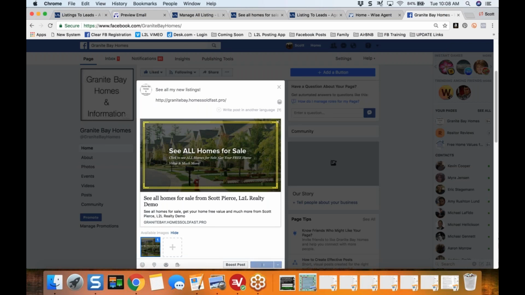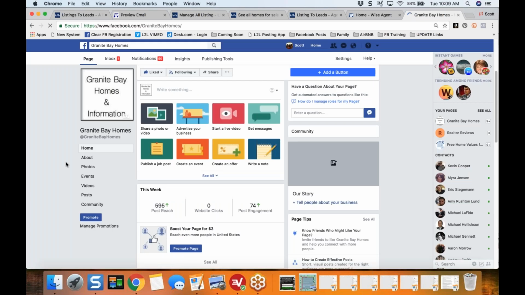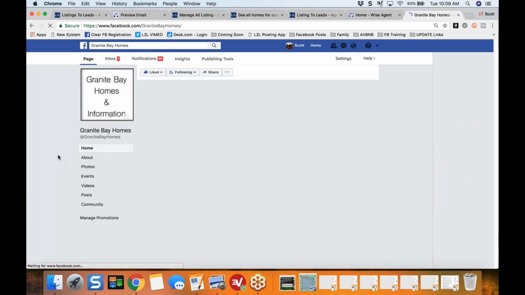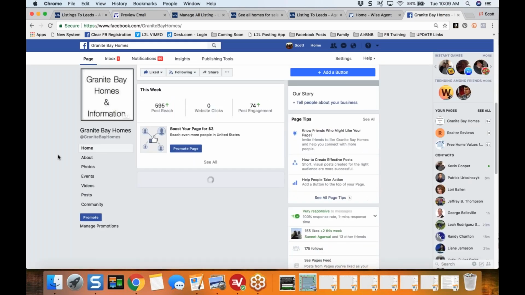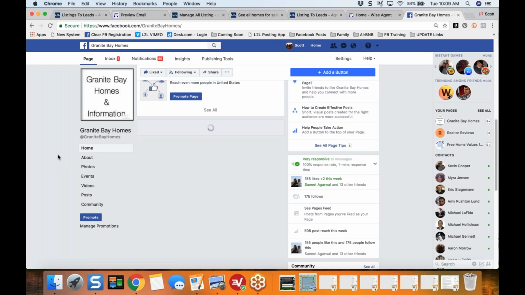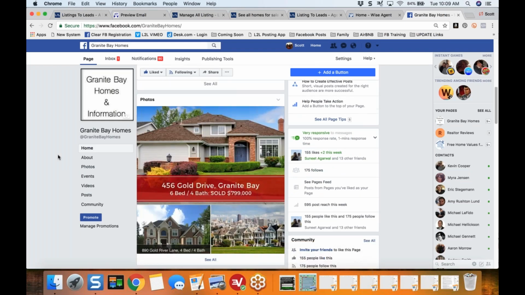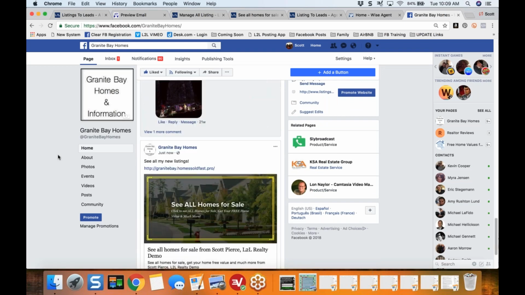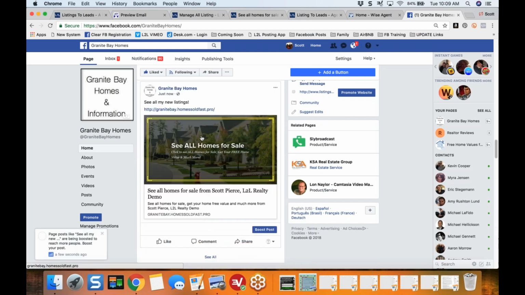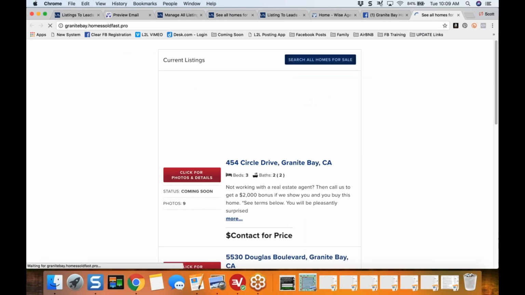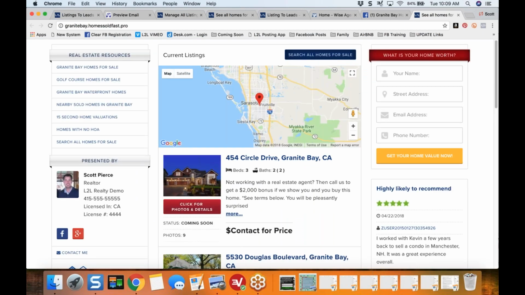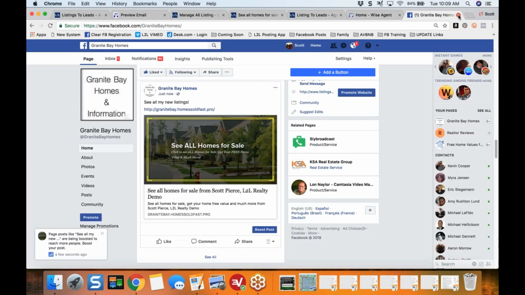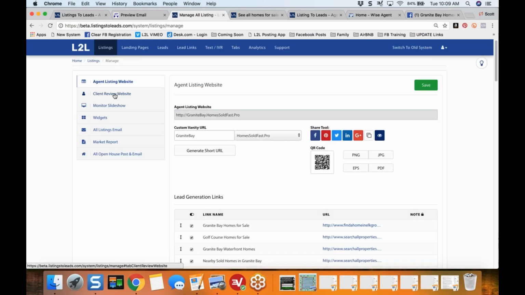So if you put that on Facebook, I'll just show what that looks like as a Facebook post. That's the agent listing website. I'll scroll down, and we'll find that post right here. This by itself is a nice post, but it's automatically included in the market update email that goes out to your database. The second one I mentioned was the client review website.